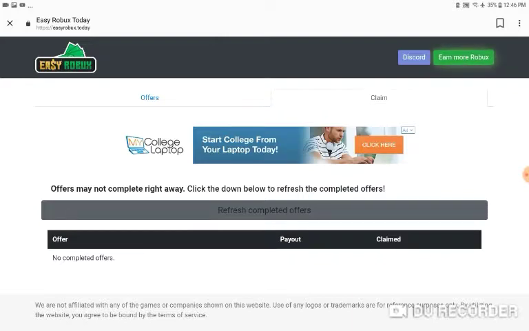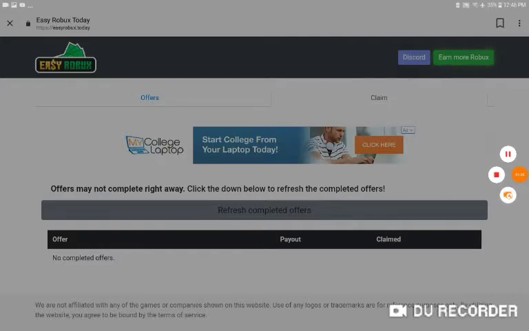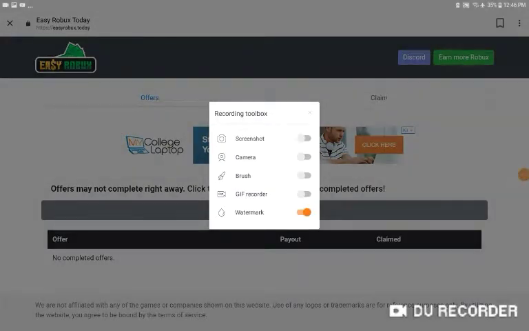So, once you've done it, it's going to say how much Robux you will get. I should do the show touches thing. What's the show touches? Did they actually remove it? Oh well, brush. Brush then.